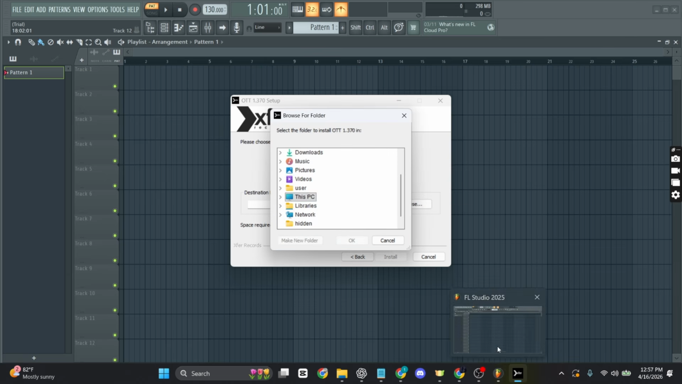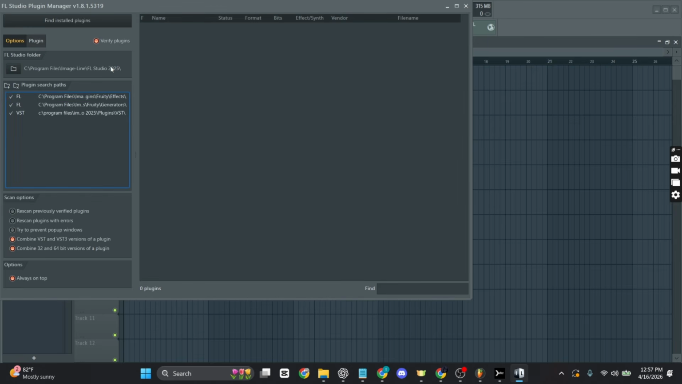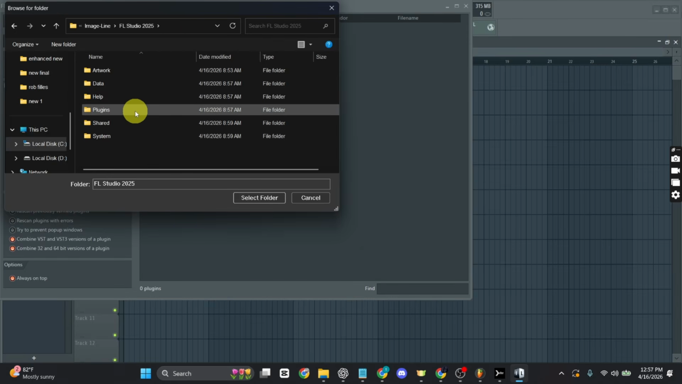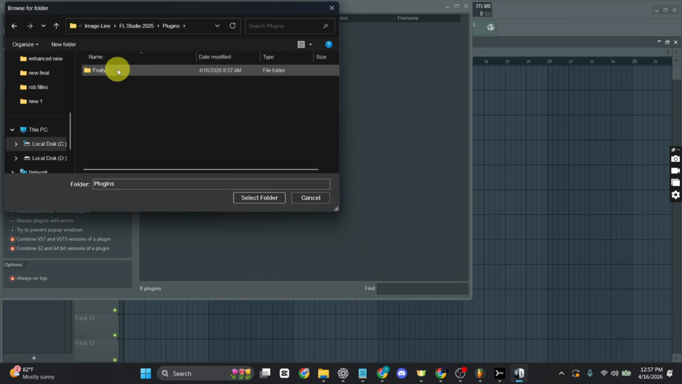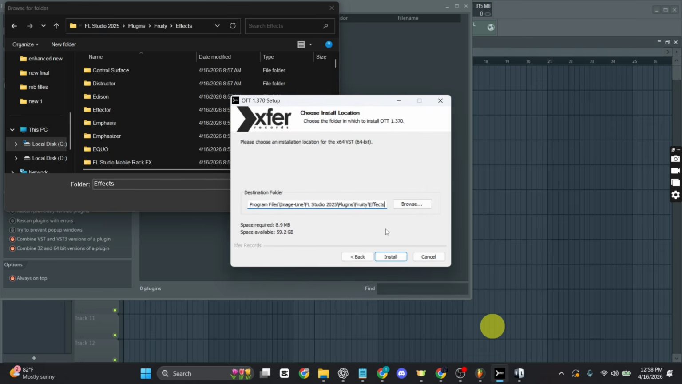by going to FL Studio and go to options, go to manage plugins and go to the folder icon. And once you are here, just go to the plugins and go inside Fruity, and you will see effects and generator. And as the plugin that I am trying to install is effects, so I'll just go inside the effects and just select all of the text in the address bar and press Ctrl C and go to the installer and paste it here exactly and click on install.